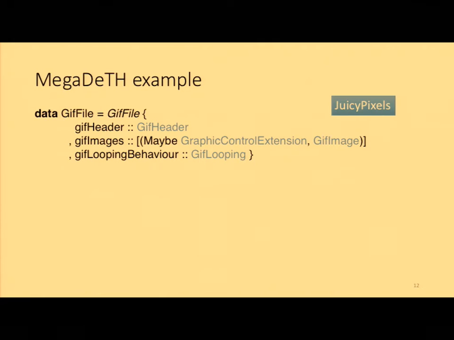So here's an example from the Juicy Pixels library, which is a library for image manipulation. And of course, it has support for lots of file formats. One of them is GIF files. So there's this type that represents the GIF header, with images and something called the looping behavior, just when you have little animations in your GIF file. The point is that there's some encoding into Haskell algebraic data types of the structure of a GIF file. And we have lots of types, not just one. There's a separate type for GIF headers and a separate type for the GIF image stuff and stuff like that.